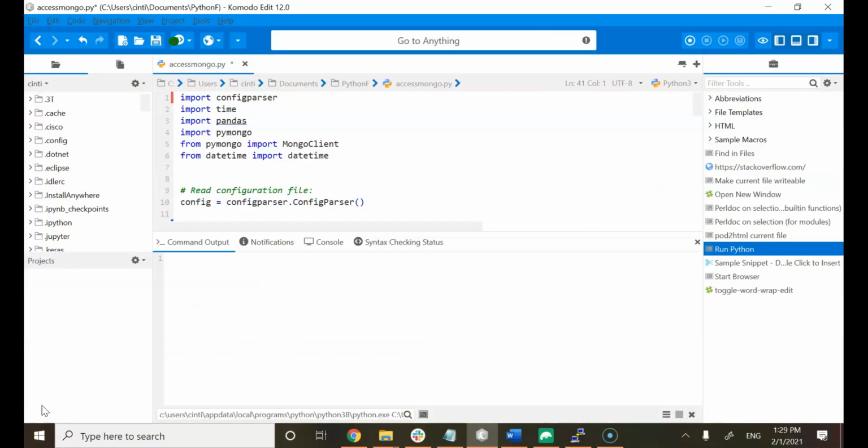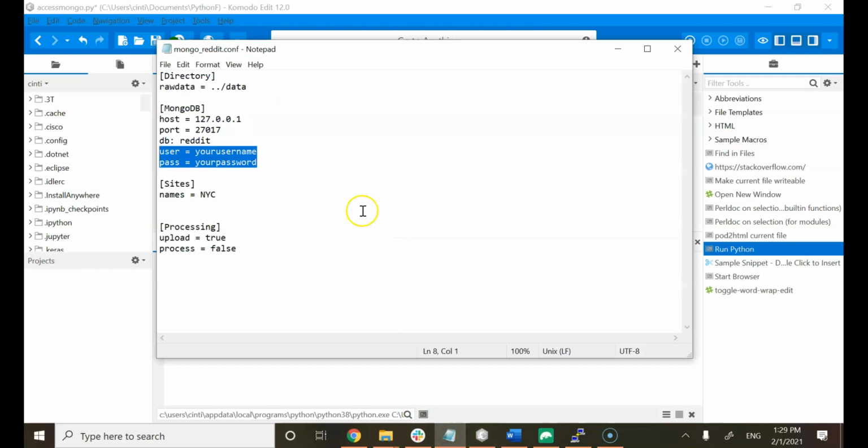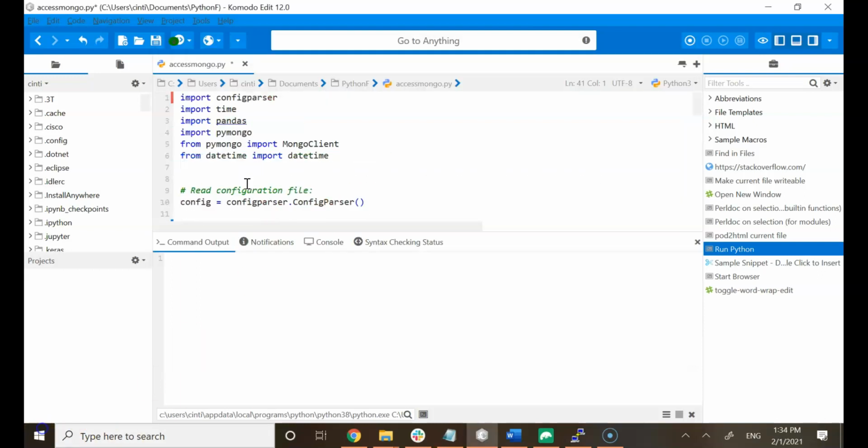We start our Python code by importing the packages we need: config parser, time, pandas, pymongo, MongoClient, and datetime. Then we read the configuration file. The configuration file will be provided to you. You just need to change your username and password. All the other information is already correct to connect us to the Reddit database.